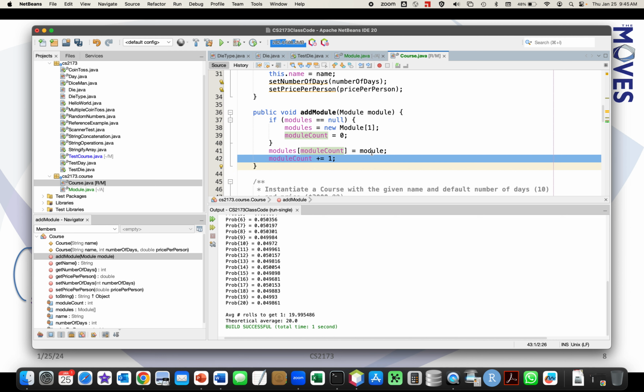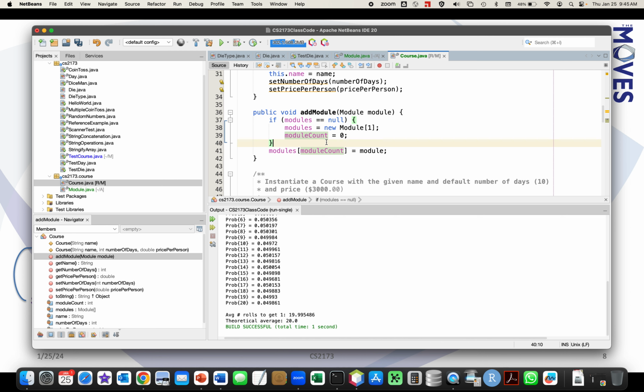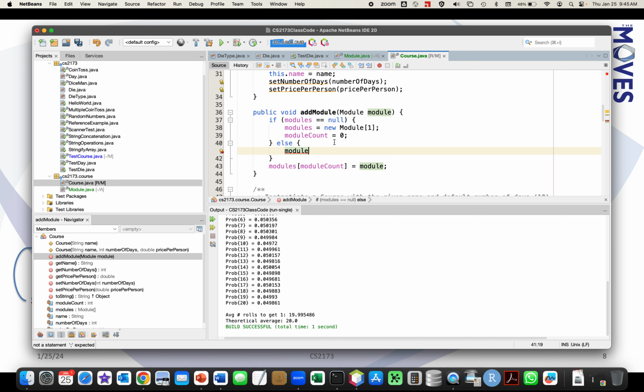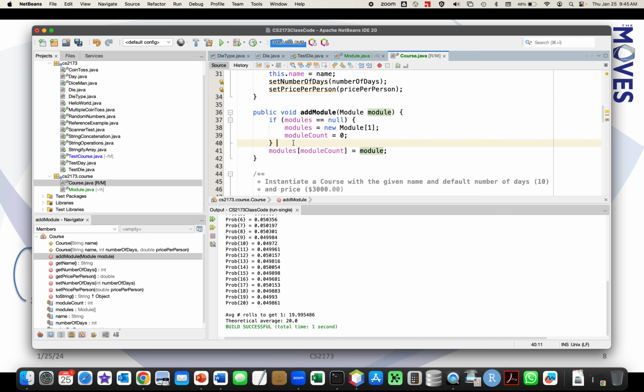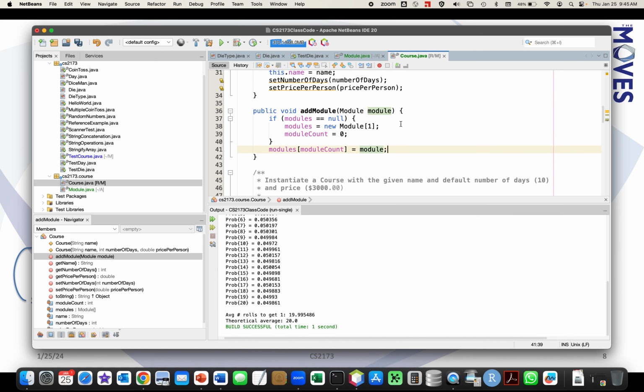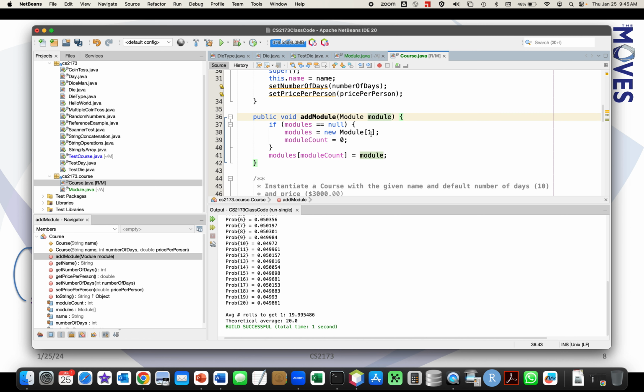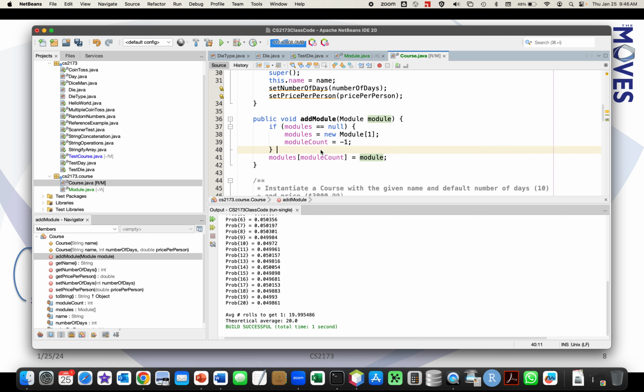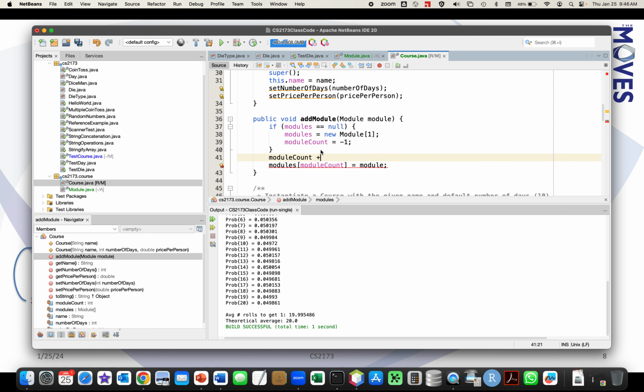So what I want to do is say else. Where do I want to put that? Okay, so here's how we'll play this trick. In other words, I'm going to initialize it at -1, and then when I add 1 to it, it's now going to be 0, and now it's always going to be the correct one.